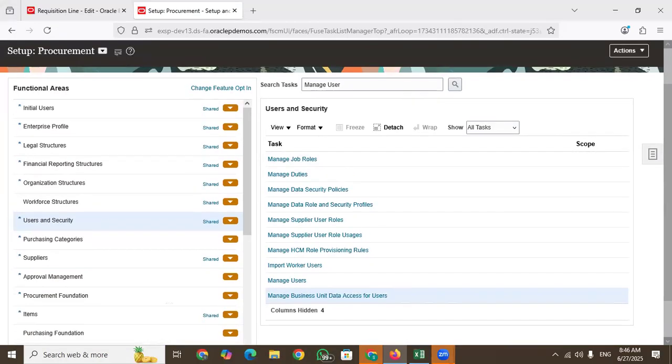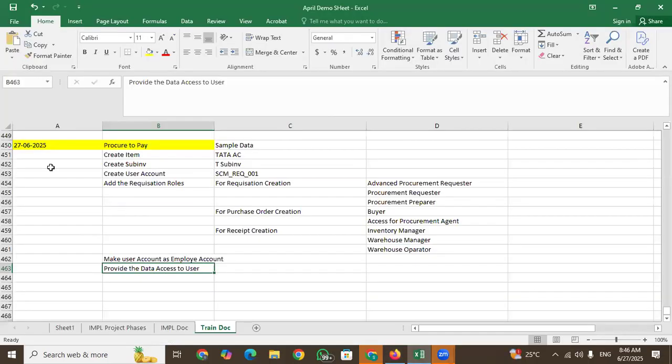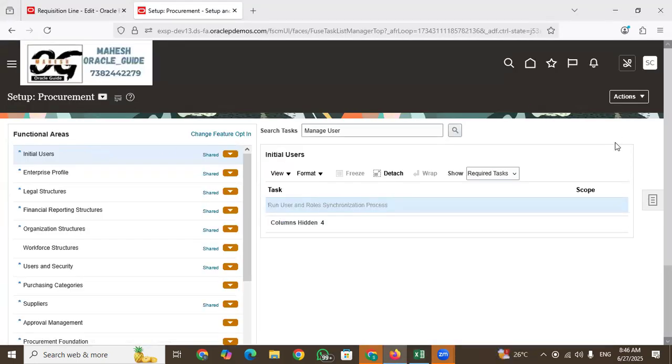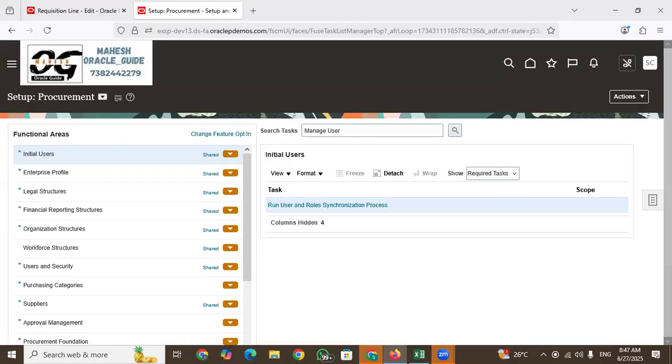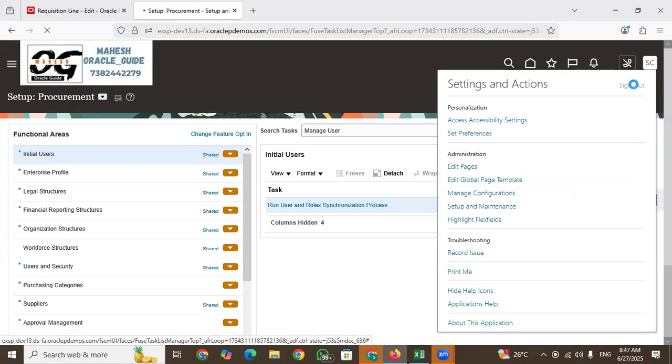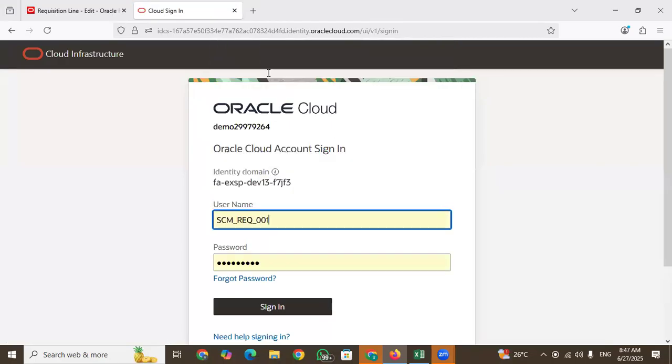Okay. Now all the things are completed. So step by step: the user account and requisition roles are added, the user account is made an employee account, and data access is also provided. Now, run one LDAP program. Submit. Okay. Log out and log in with the same user account, the requester account. Who is the requester? SCM requester account.